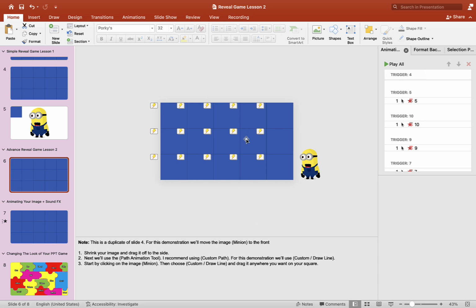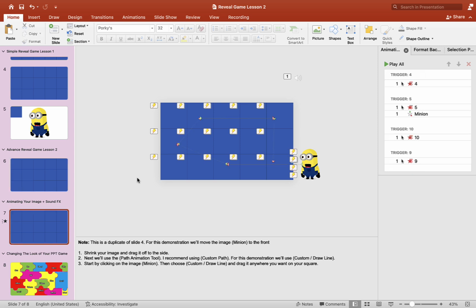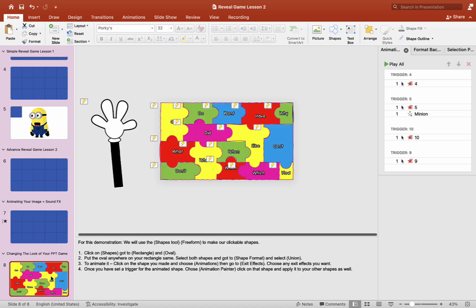So here we have the squares that we made from the last video. It's all animated already, but this time we're going to make the characters animate when they click on the square. Also, I have some other examples to show you guys today.